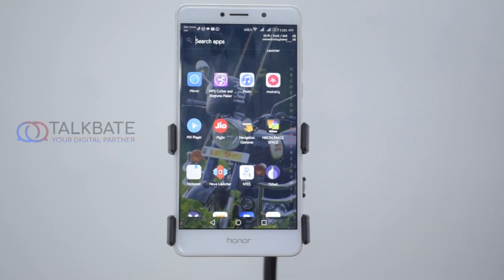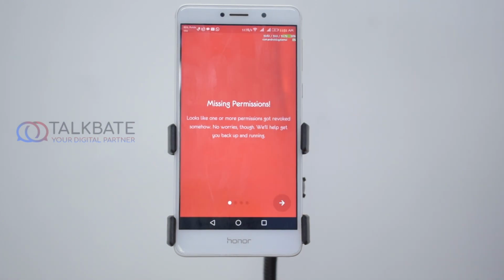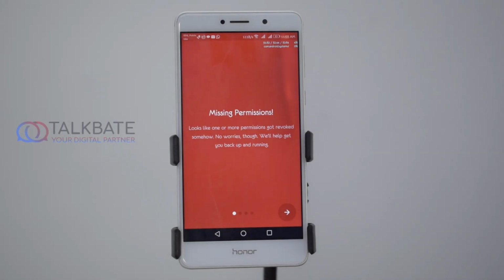So let's get started. Before that, just go to the Play Store, download it and install it on your devices. The link is given in the description below. After installing the application, just open the application. The first thing that you want to do is to grant the permission for the application to work well, and after that just tap on next.